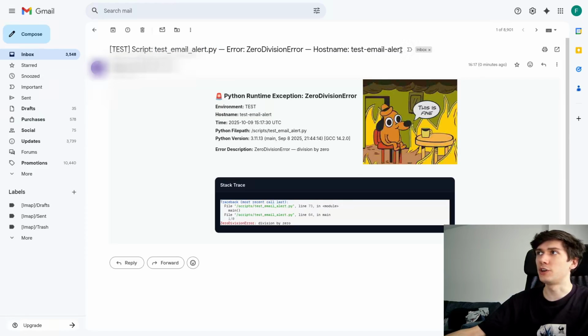And we got the name of the virtual machine, which is named test email alert, conveniently enough. And yeah, we got the error details. The error happened like a few seconds ago. And we got the stack trace. So everything you need to start triaging all your issues in your pipelines.